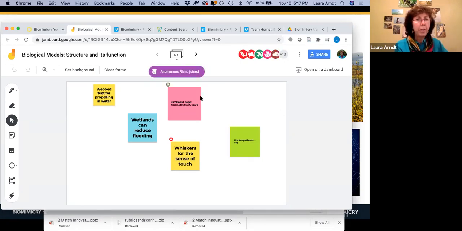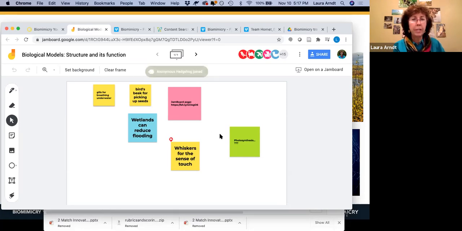As you come on, you can see webbed feet for propelling in water. Excellent. You can look around your house. Maybe you've got a plant here. Maybe you've got a pet. Think about what's around your house. Any kind of natural objects or items, ecosystems that you happen to live in. Go ahead and add some cards to this.